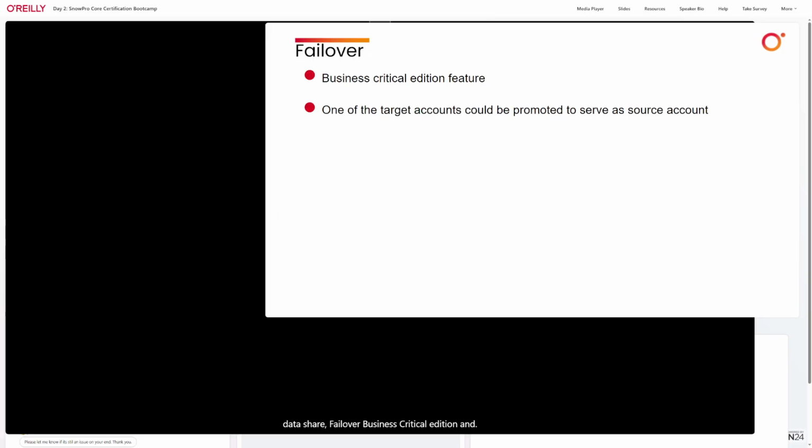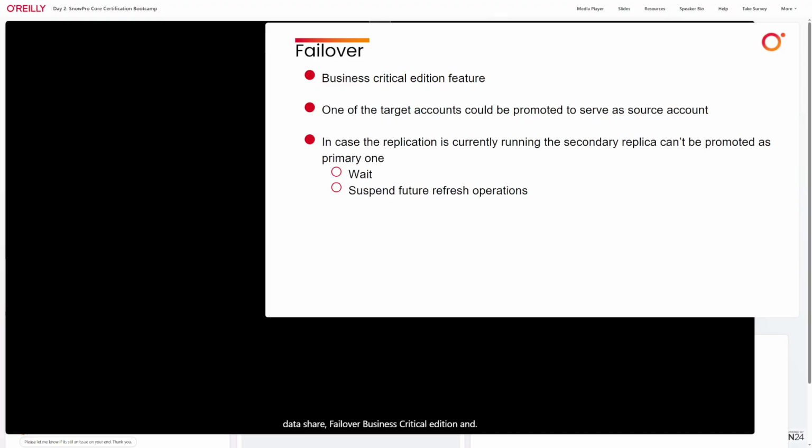Failover, business critical edition. Basically, the difference between failover and replication is that the failover group and failover account can be promoted as a primary account once there is some disturbance in the primary account, so you can continue with your operations in that failover account.